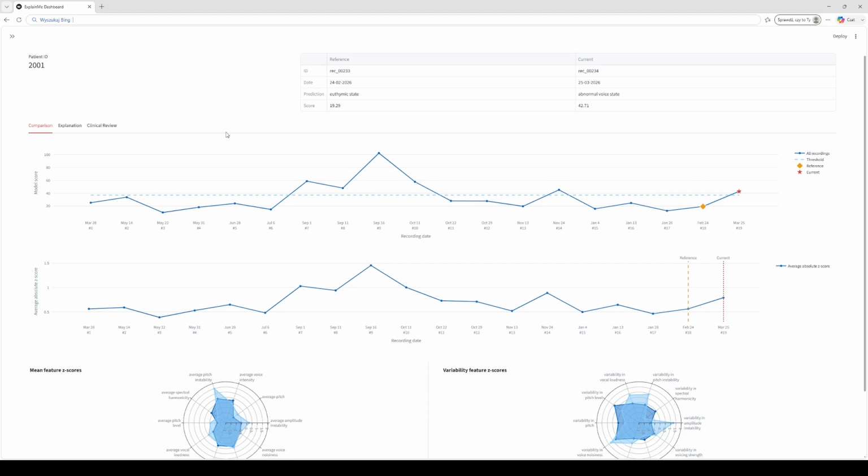The lower plot presents the average absolute z-score over time. This summarizes the overall deviation of acoustic features from the patient-specific euthymic baseline. It provides a complementary view of the alert score by showing whether the acoustic profile becomes more or less unusual across recordings. Together, these plots help clinicians and the technical team observe temporal patterns, isolated deviations, or systematic changes that may not be visible from the selected recording alone.